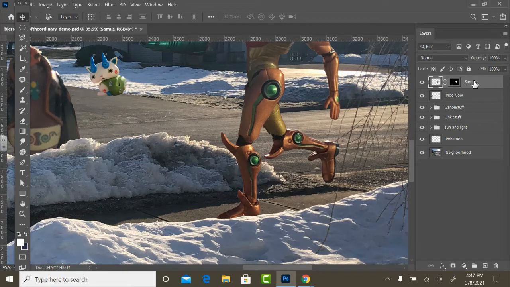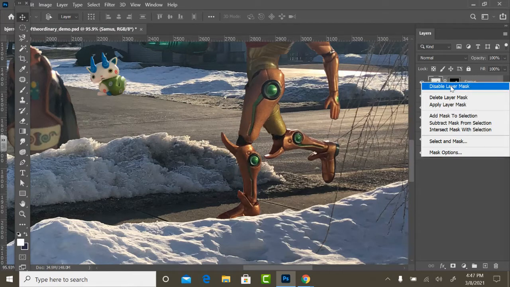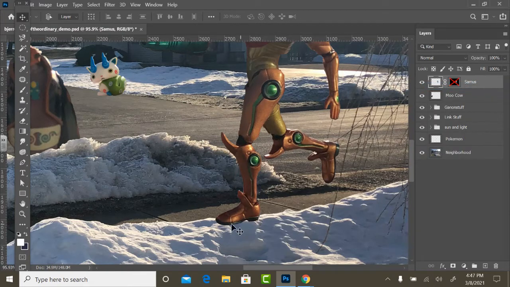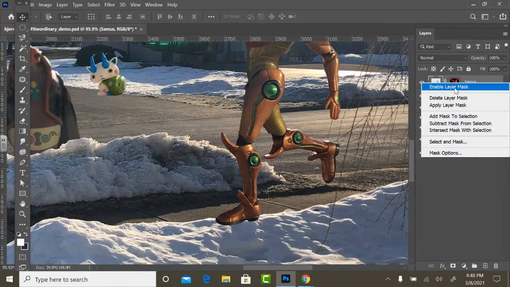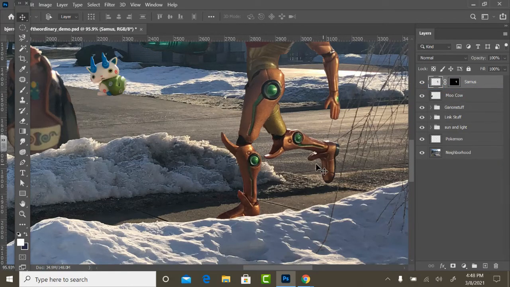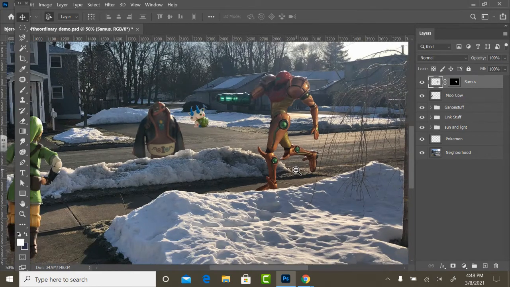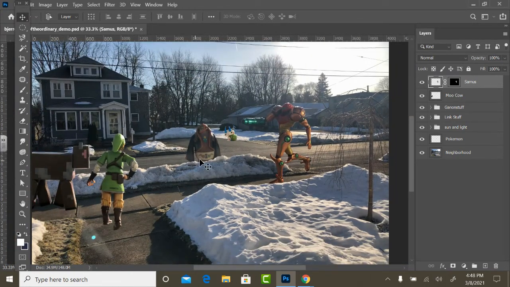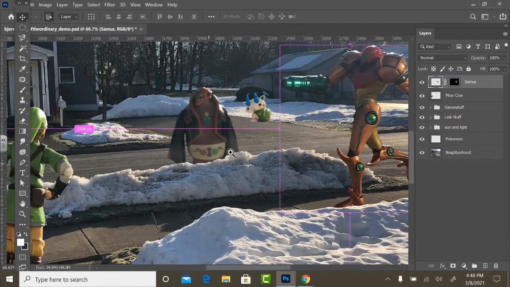But hopefully you'll just make a mask and the original pixels, I can right click on this, disable layer mask. See, foot pixels are still there. Right click, enable. There we go. Now that's how I did Ganon here behind. All right.